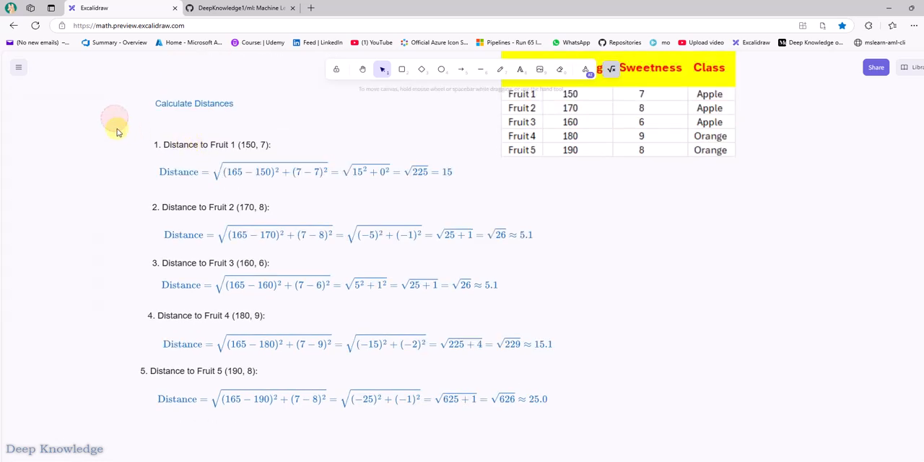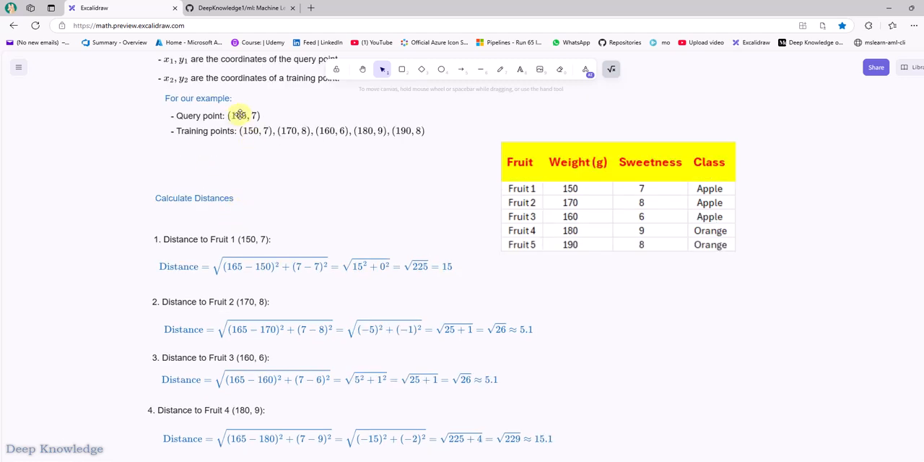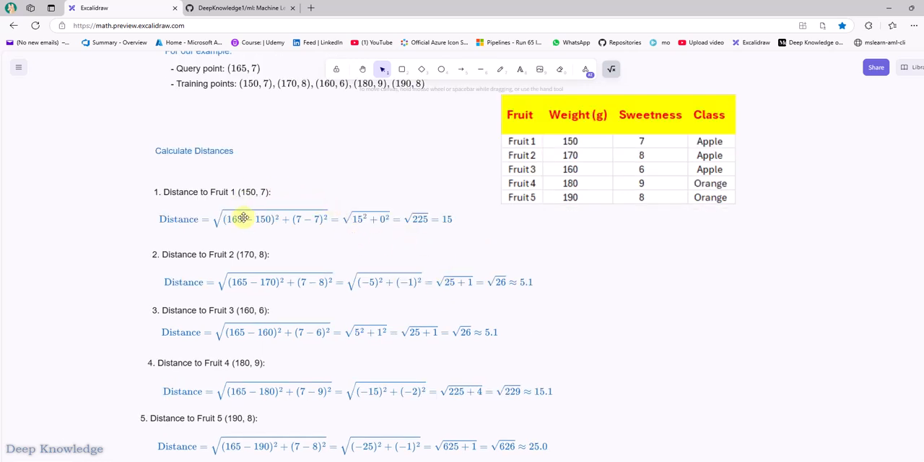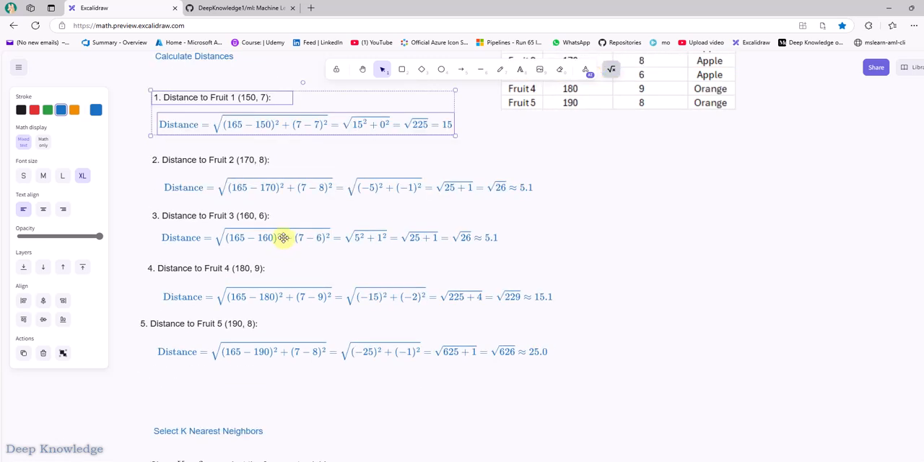So I will calculate the distance. As you can see here, this is my x1 minus x2 plus y1 minus y2, and the distance will be 15. And calculate the distance the same way against all members, or let's say all rows.